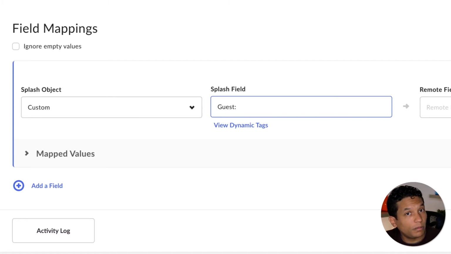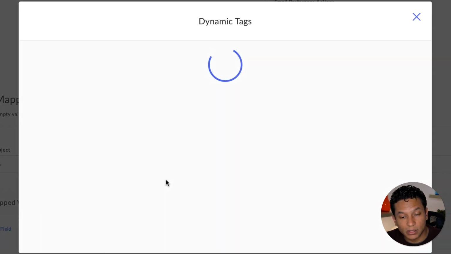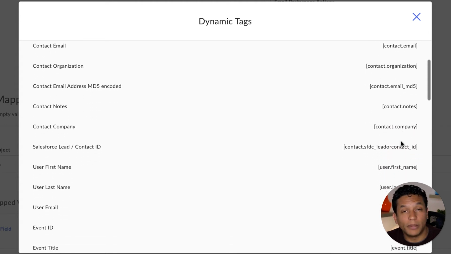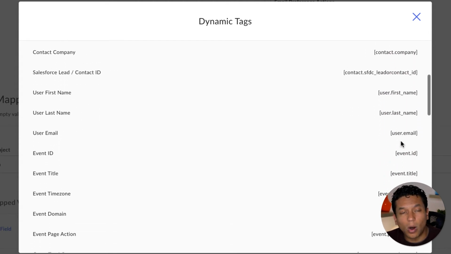If you're not super familiar with how to use dynamic tags in Splash, I'll probably do a full video on this, but in the meantime, you click on View Dynamic Tags, and you'll actually see all the different things that you can pass through. So if you want to send the guest's first name, or the last name, or their email address, or any other option here about the event, all of these things are there.